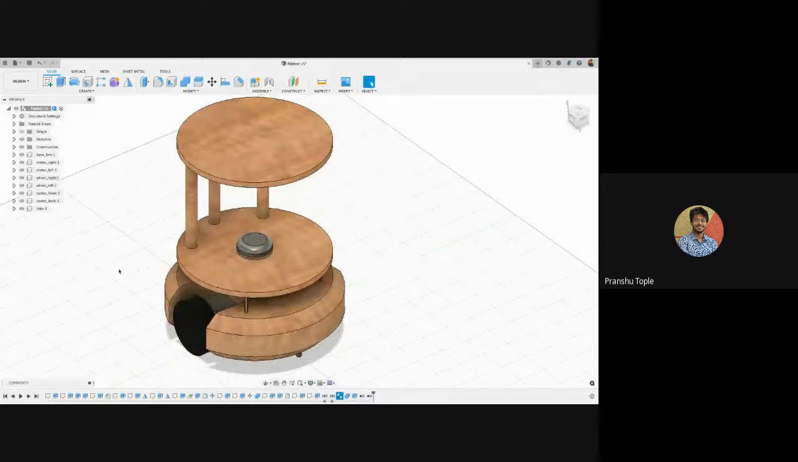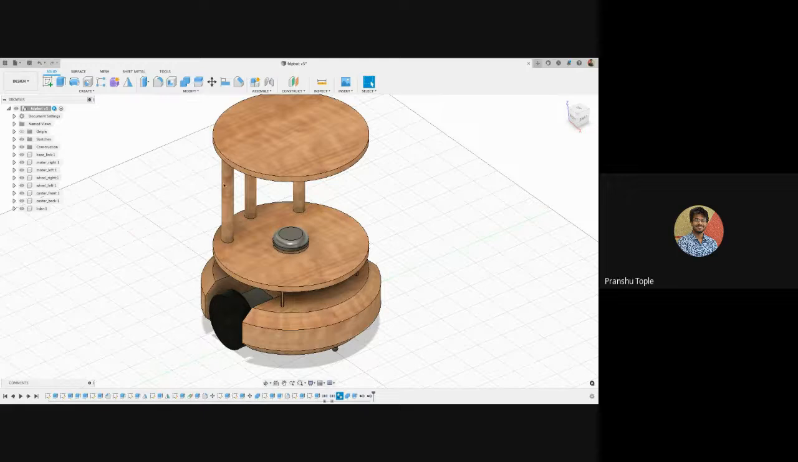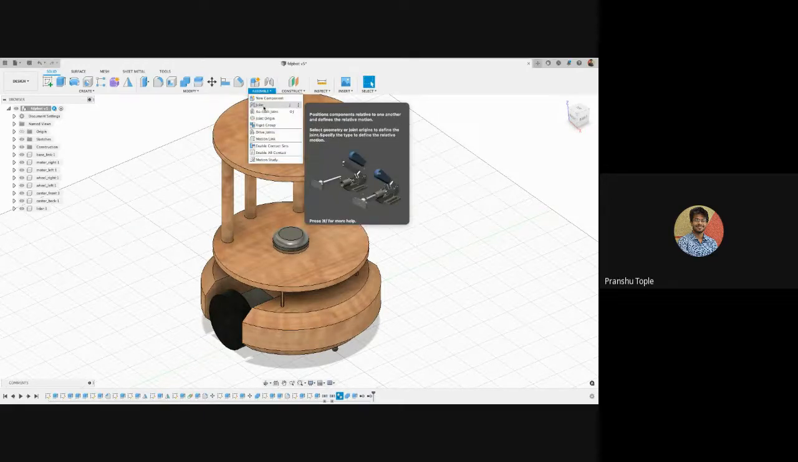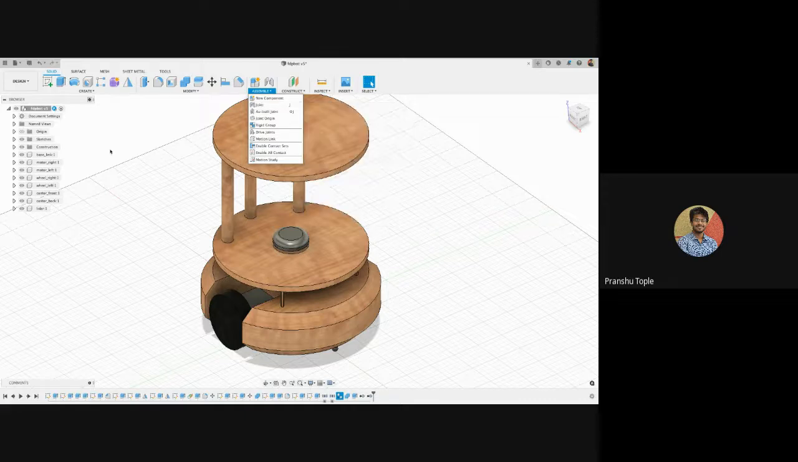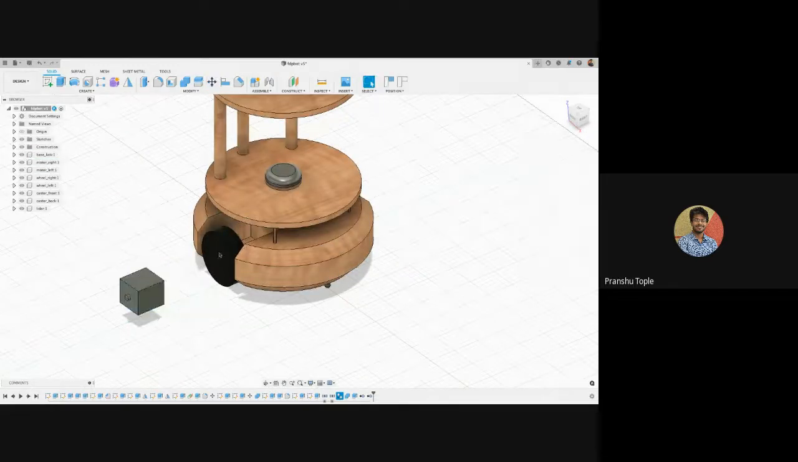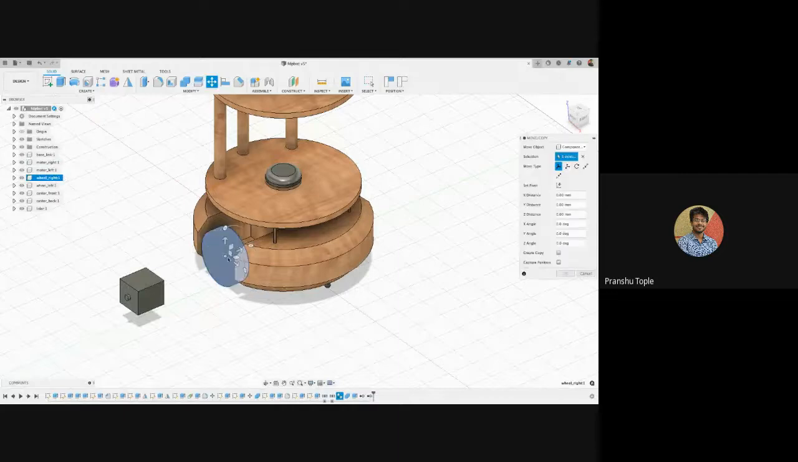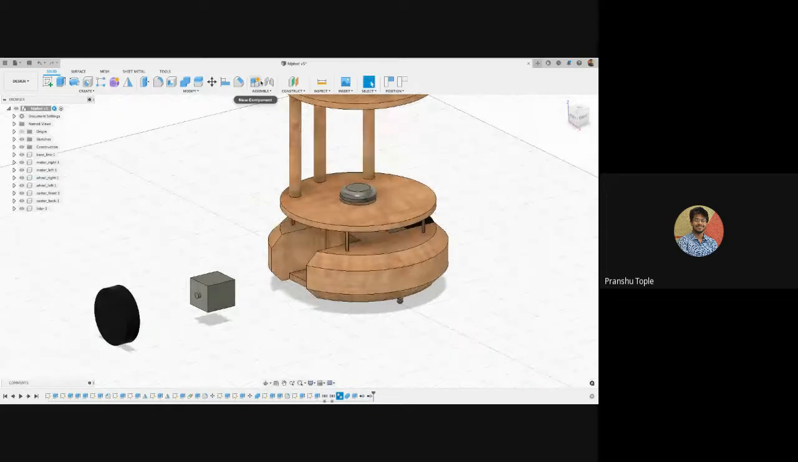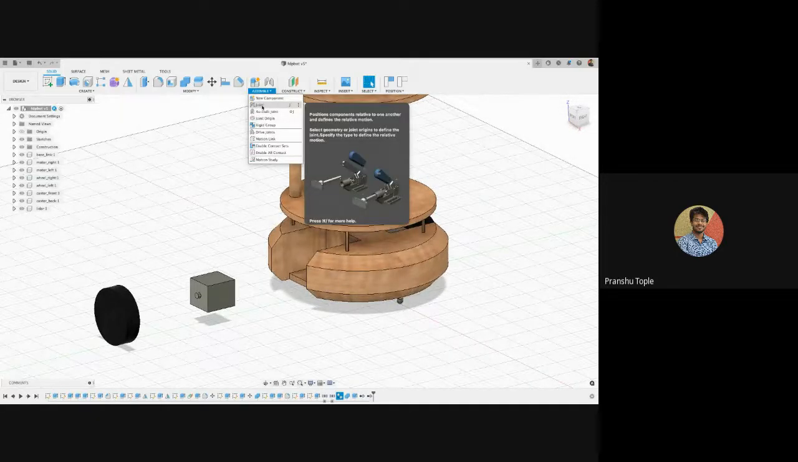For making joints, how can you make joints? Click on assemble and there is joint. There are certain types of joints that you can make. Okay, so let's make a joint. Before making a joint, I can move these motors away so that I can join them easily. I will be joining them at the same place, so I'm just moving them apart. Now click on assemble and click on joint. You can just press J as a shortcut if you want.